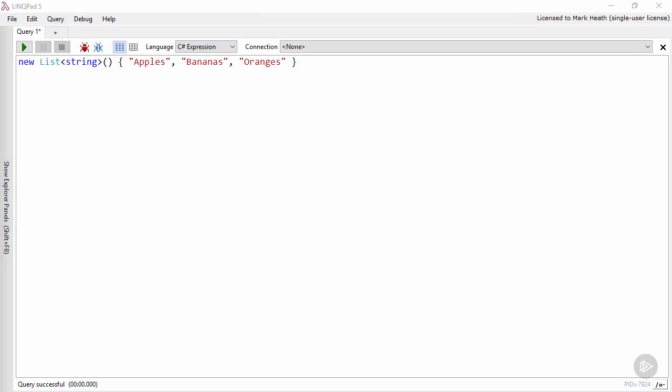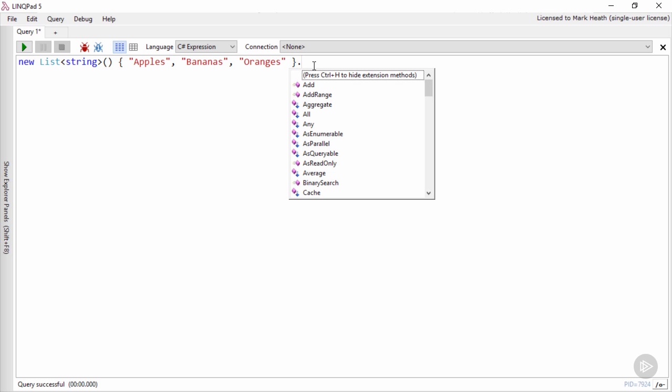Well, one approach is just to use IntelliSense. Let me show you in LINQPad, although this is equally true in Visual Studio. If I have a list of strings like this, and I press dot, I see not only all the methods available on a list of strings, but also all the LINQ extension methods, which are distinguished here by a different icon, indicating that they're extension methods.